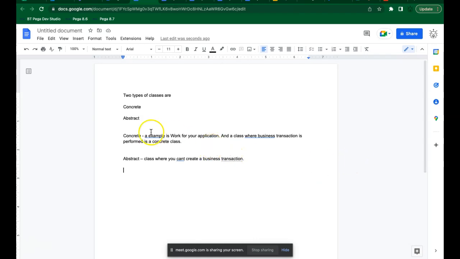And all such information goes and sits in concrete classes. That's why they say a class where business transaction is done is a concrete class. We'll see that in detail, don't worry about that. Just understand that a concrete class is where business transaction is done, and in an abstract class you cannot create a business transaction. For example, for insurance we created one work class. In the same way, if we have a loan process, we will have a work class for loan.